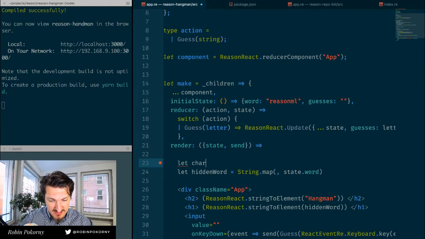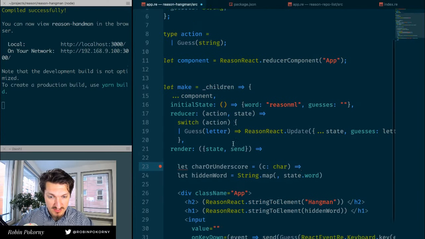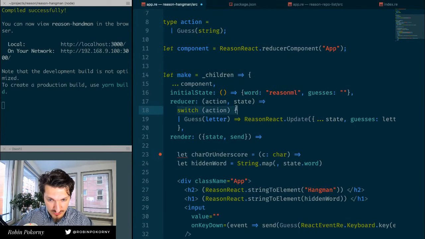Oh, it's like a car or... yeah, car underscore, whatever. So you get a letter. I will call it C, and that's a car. There's going to be a problem soon, very soon, by the way. And we can do pattern matching, so you can use switch, right?